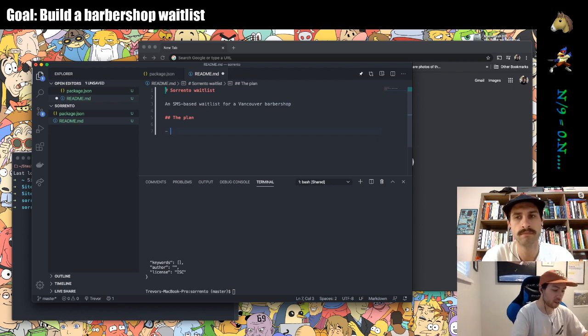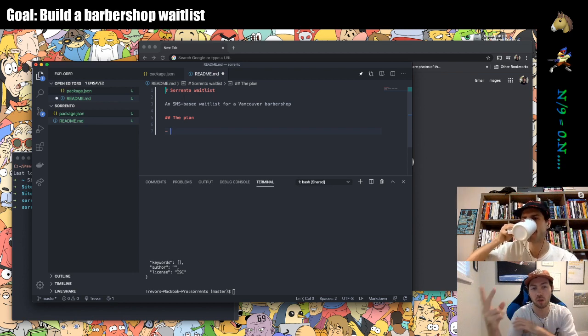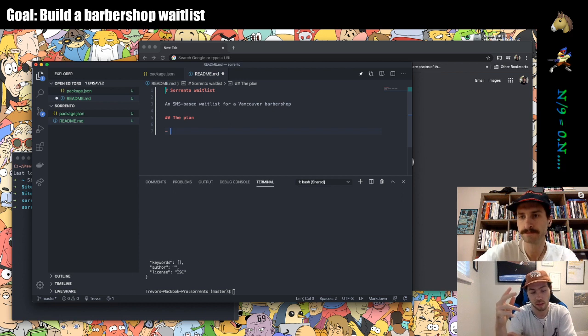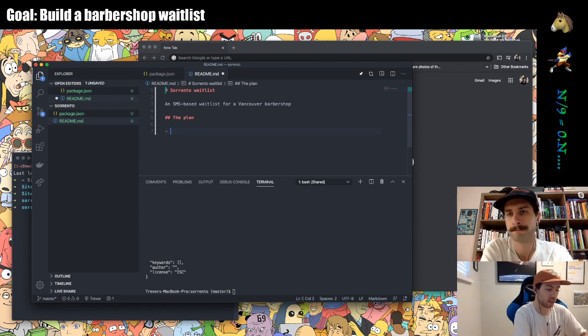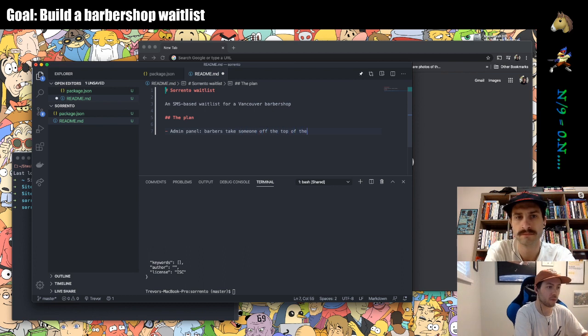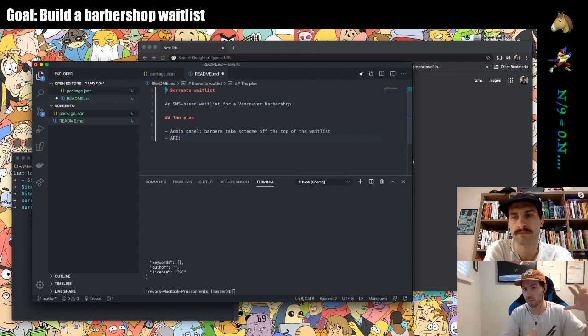So here's what I'm thinking. We'll basically need to have, there'll be three main components, I guess. One is an admin panel, and this is where barbers will take someone off the top of the wait list. And then there's an API, which will manage the wait list.